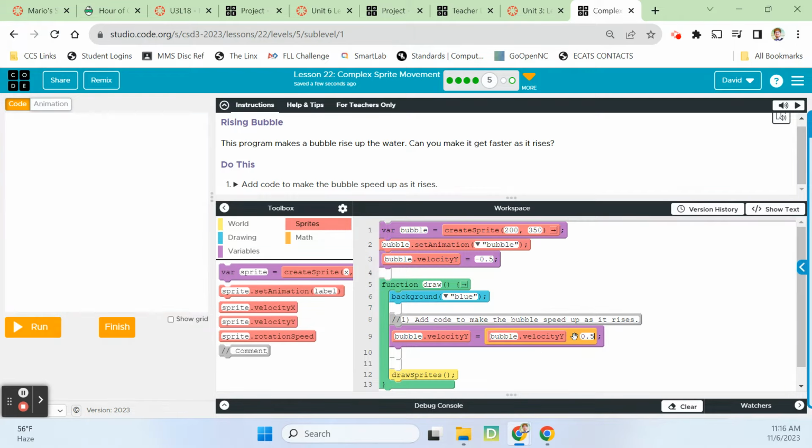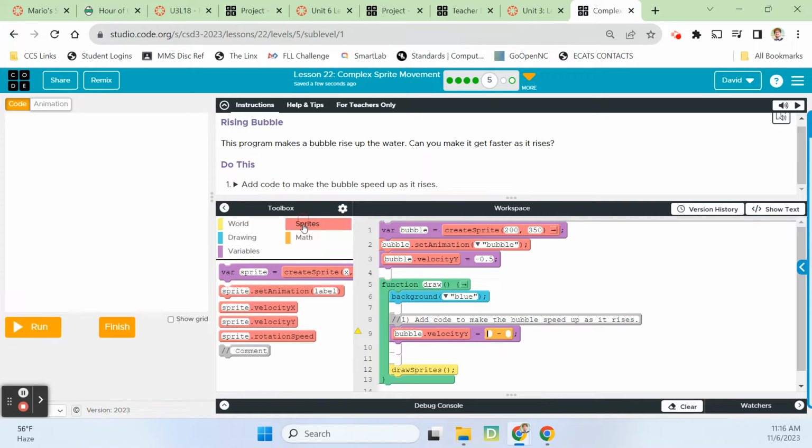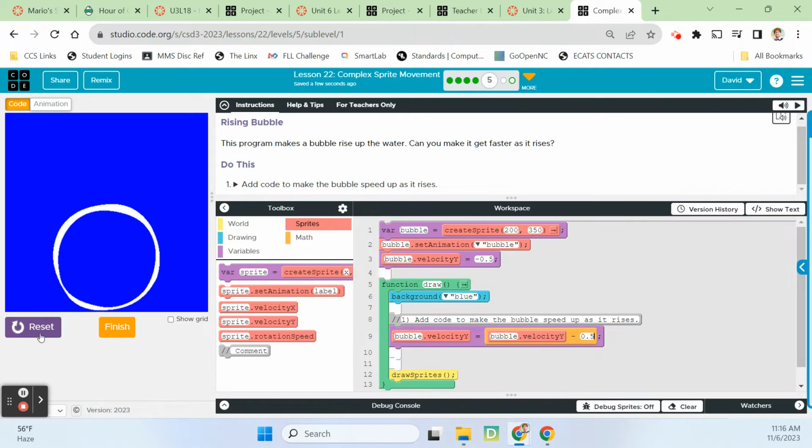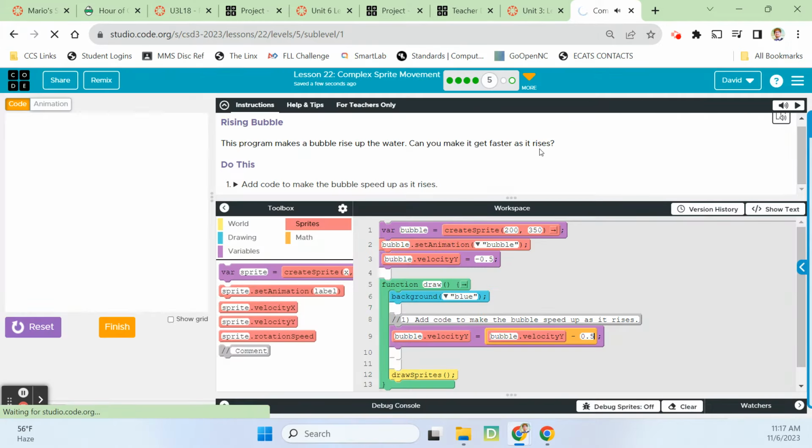Oh, that should be a minus. Math minus sprites velocity y bubble. Even the people who have done this for a while make mistakes. So run it, and there we go. That looks great. So just remember to subtract to go up on y. If you wanted to go down on y, you'd be adding to y. Reset run, there it goes. Let's finish and continue.